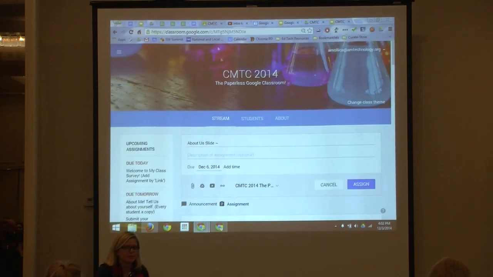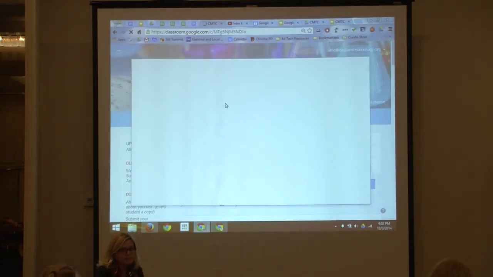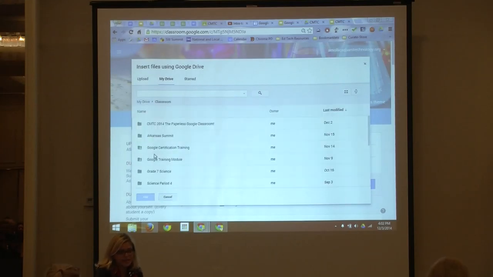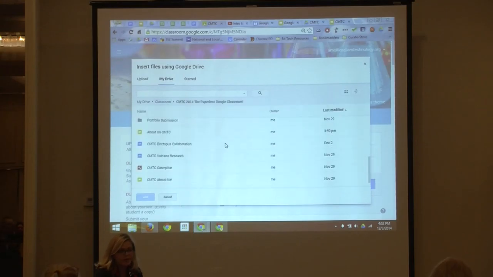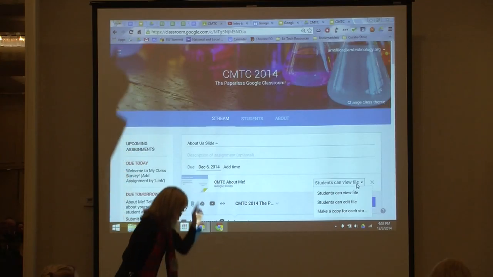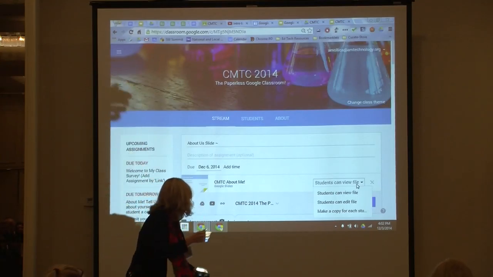All right, so here it is. And in my classroom, all I have to do now is click on Drive and find what I want my students to have a copy of. And you can just click and find it, or you can search for it by name. And once I find what I want, I click on Add. Now this is really important. Over here, by default, students get to view the file.